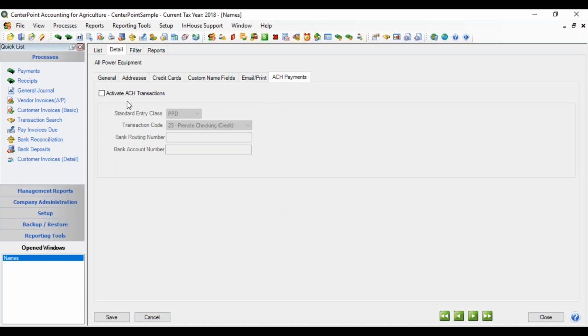It's required that a standard entry class is identified. We'll first want to activate the ACH transactions that we want to do ACH on this particular name, and then we're going to select the standard entry class. The options are PPD, CCD, and CTX.